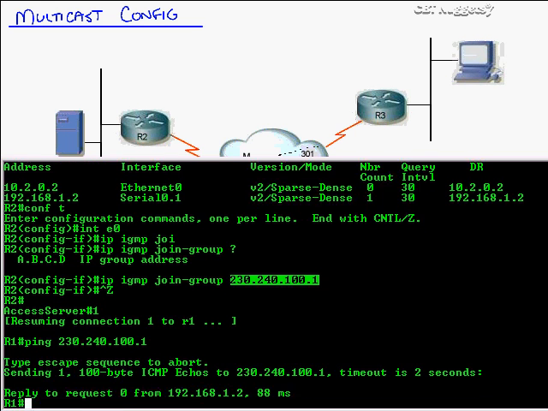And what I see, ooh, I just get the replies every time I do that. It says reply to request 0. That means it's good. I've pinged. It doesn't give me my exclamation points. It says it took 88 milliseconds for it to respond to that ping request. And the response actually came from 192.168.1.2, which is the IP address of the serial interface up here.